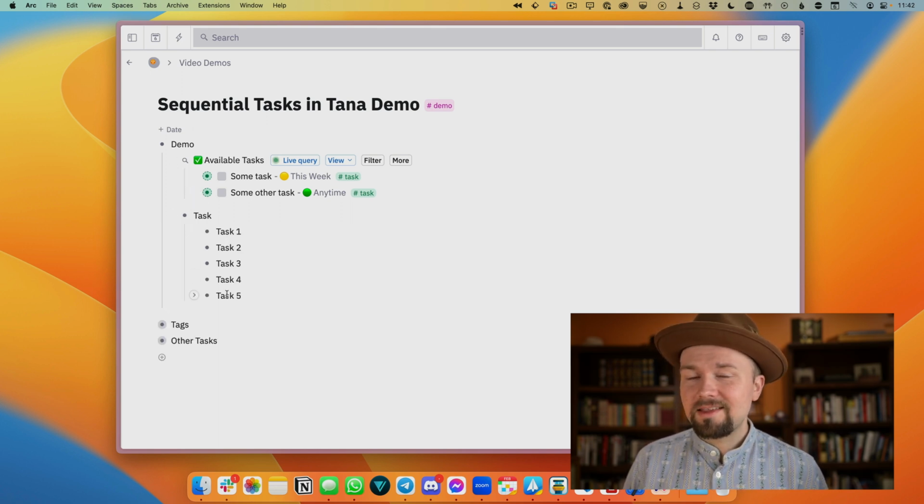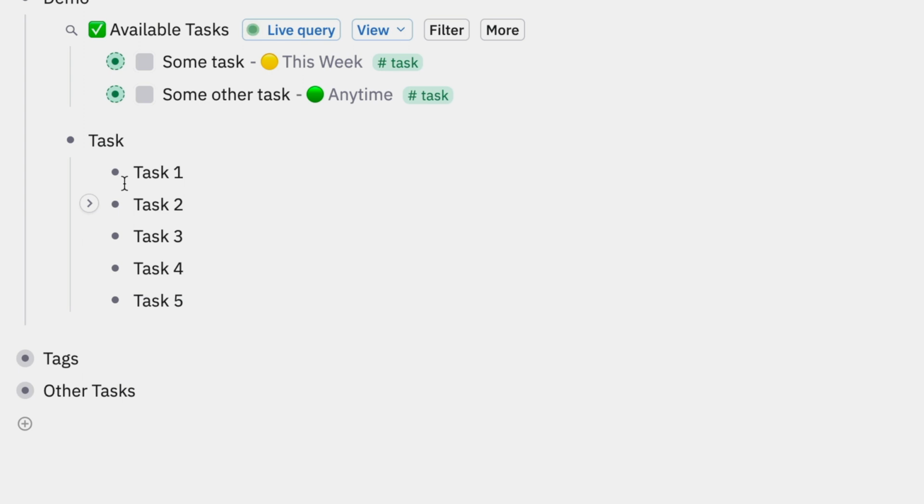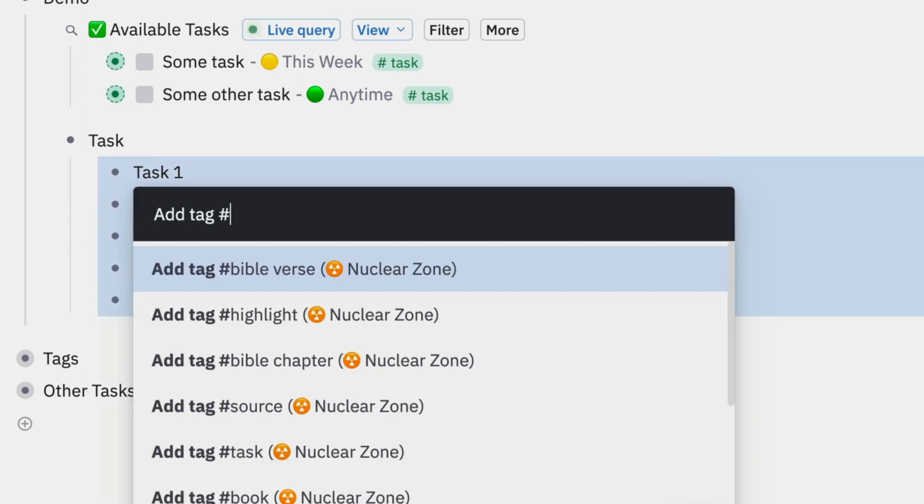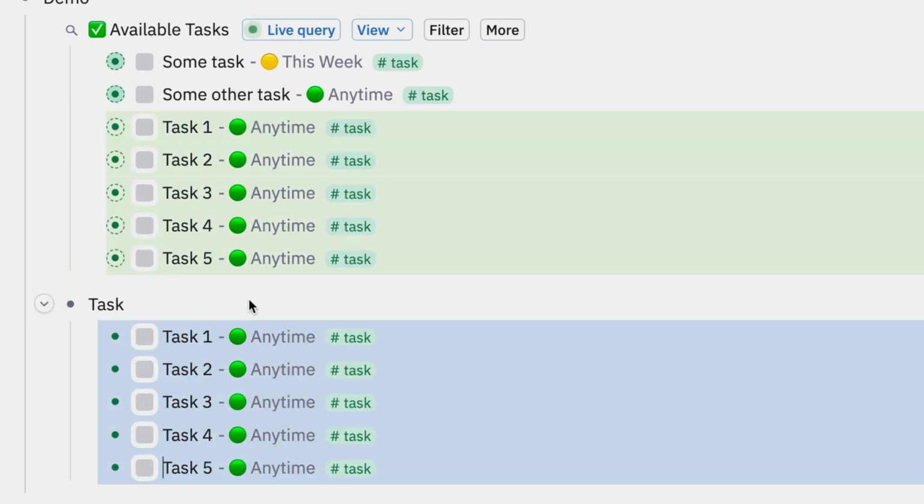So say I have this task list where each item can only be started when the previous one has been finished. Well, if I follow my usual system and mark all these as tasks, they'll all show up in my available task search. I really want to filter that out to only show the first one. To make this work, I've come up with a system that relies on just two additional Tana super tags in addition to the task. Let's go and look at those now.